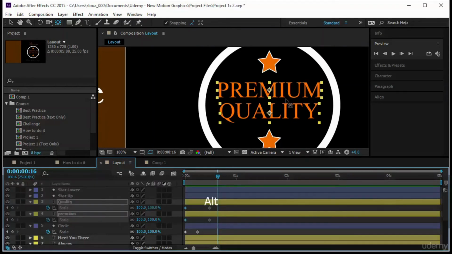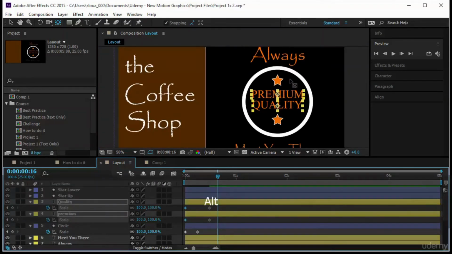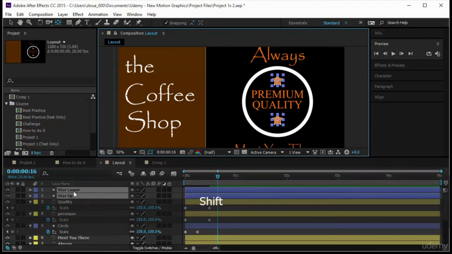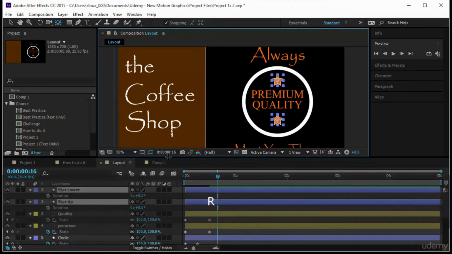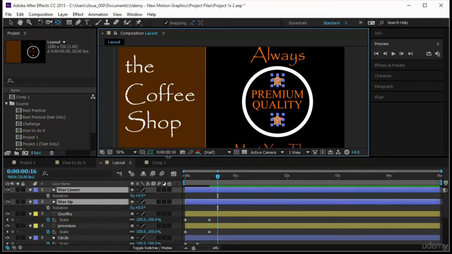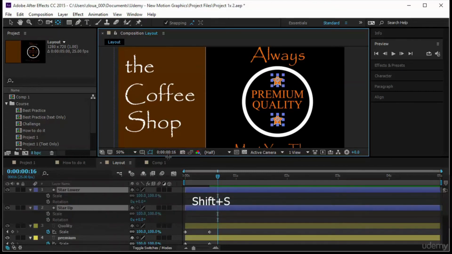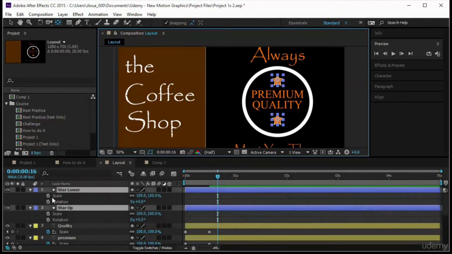I will press Alt and scroll down. Then I will choose the two stars. Let's have a variation here. We are going to animate them using rotation, so I press R. And also we are going to use the scale. To get the scale with the rotation together, I will press Shift S, so it brings them up together. So I will keyframe. If I come to J, this is my 12 frames.